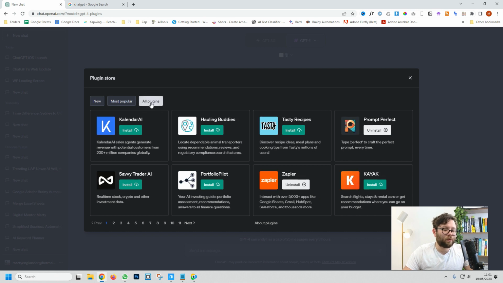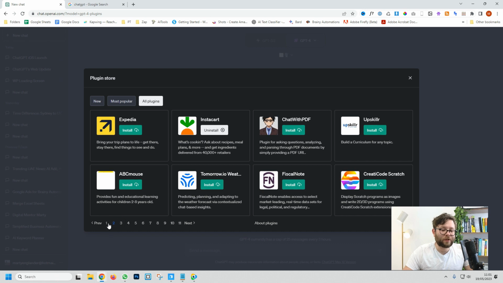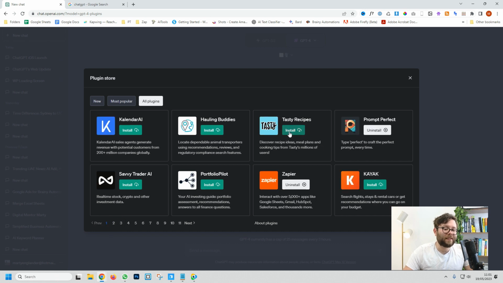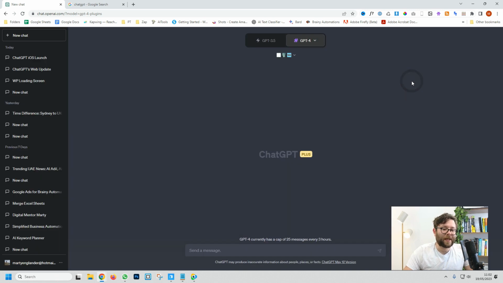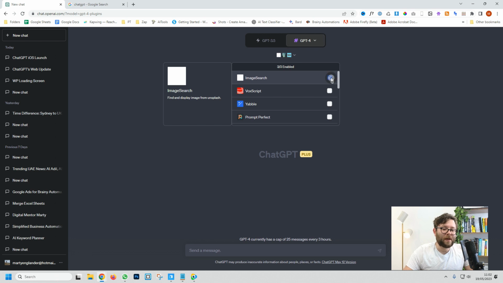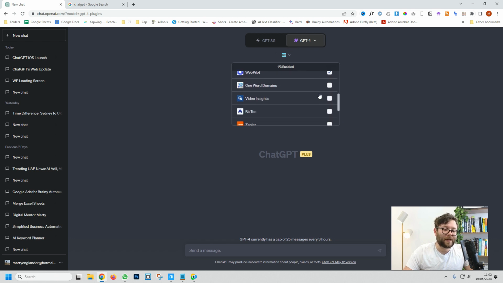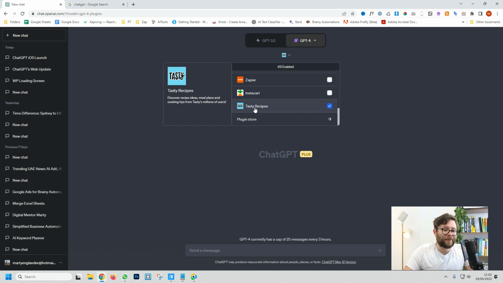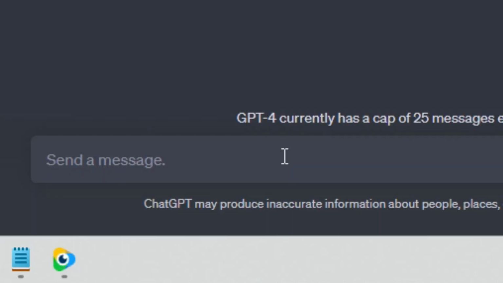Let's go ahead and do all plugins, and now you've got a whole bunch of plugins that you can choose to install. I'm going to go ahead and do Tasty Recipes, which is a recipe idea meal planner sort of app, and now I'm going to close the application. I'm going to select this drop down again. I'm just going to deselect any plugins that I already have selected, and I'm going to keep Tasty Recipes selected.